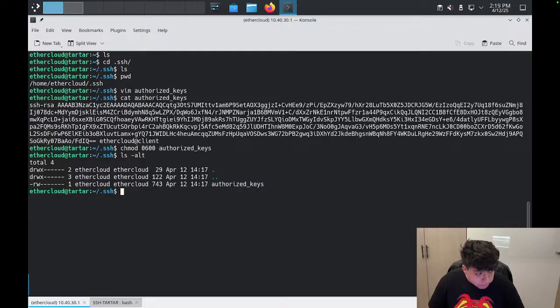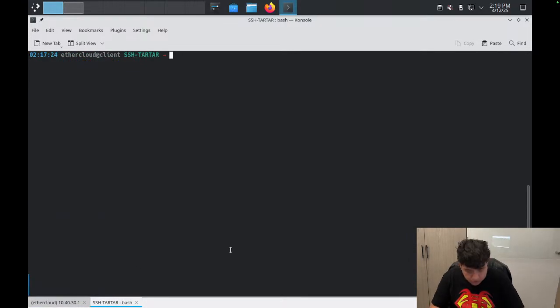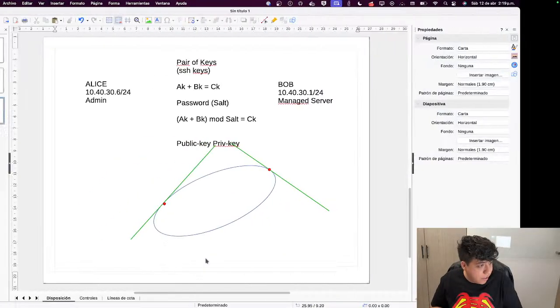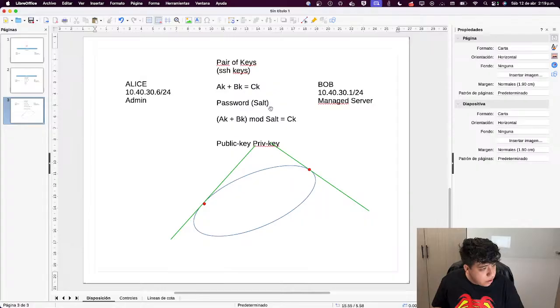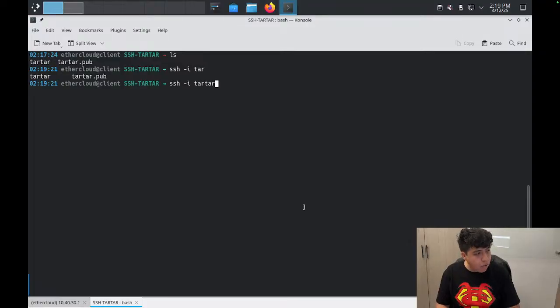Yeah. Now, we're going to try and connect from our client using our public key. How can we do this? Using our private key, I'm sorry, because I've told you that you need a public and a private. So the private is in our client, which is the tartar, and the public is the tartar.pub, which already lives in the server. Now, with the SSH command, using the -i, we're going to select our private key, and the user and the IP of the server, 10.40.30.1.